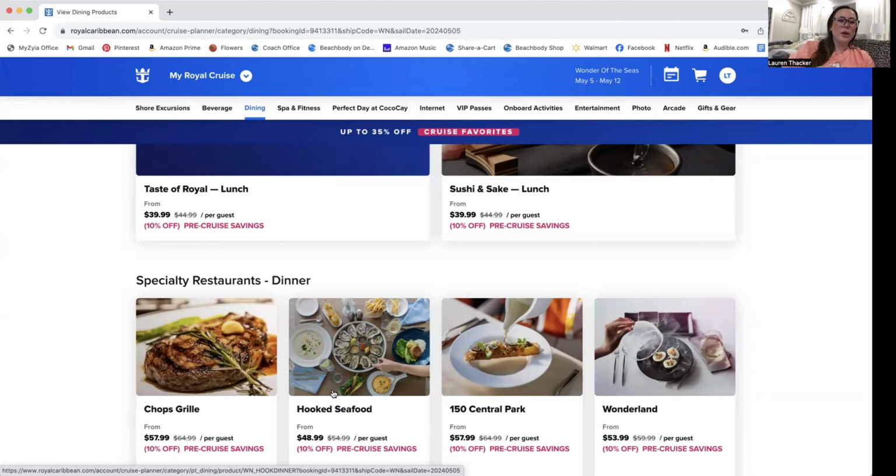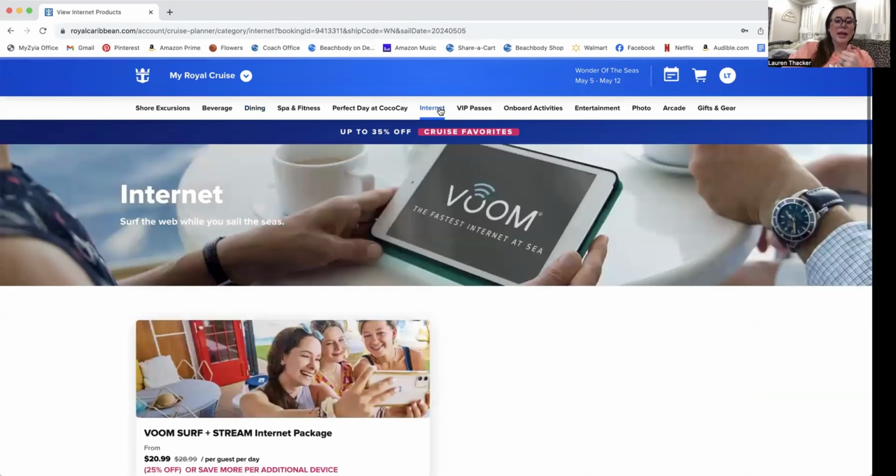A lot of people, if they do a Valentine's Day cruise, or anything that's around a special holiday like this, will book Chops for Valentine's Day, and then they eat the main dining, which is included in your cruise fare, the rest of the time. After I do my beverage and my dining, then I will go next to my internet.